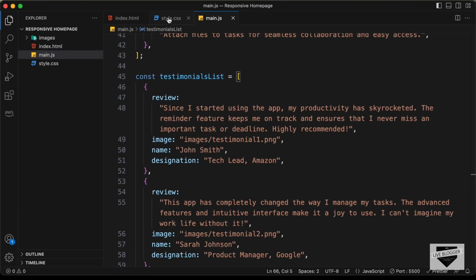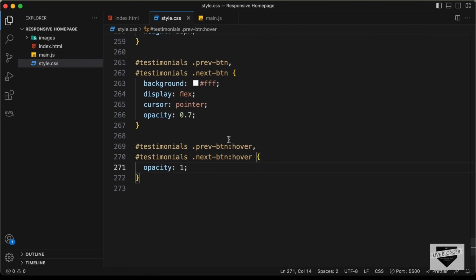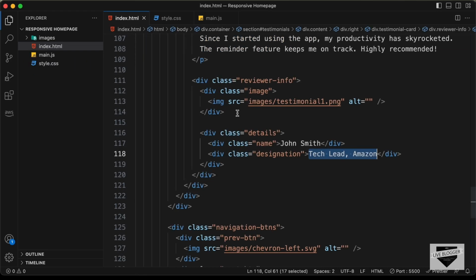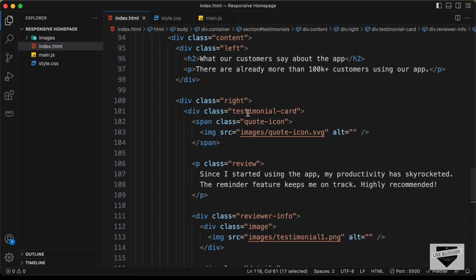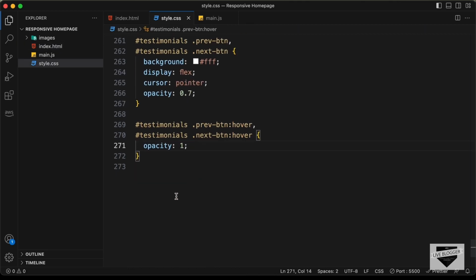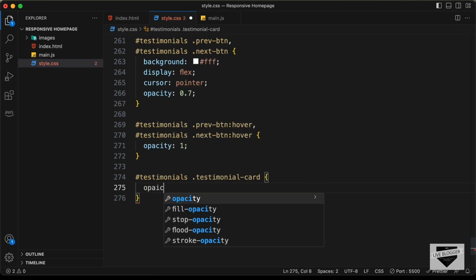Now let's go ahead and go to the style.css file, and here for the testimonial card, so if you go to the HTML file, here we can see we have this division with the class of testimonial card. So what we're going to do is set the opacity of this division to 0 by default, and we will set the opacity back to 1 when we need to display the testimonials. So let's go over here to the style.css file and type testimonials and testimonial card, and let's set the opacity to 0.